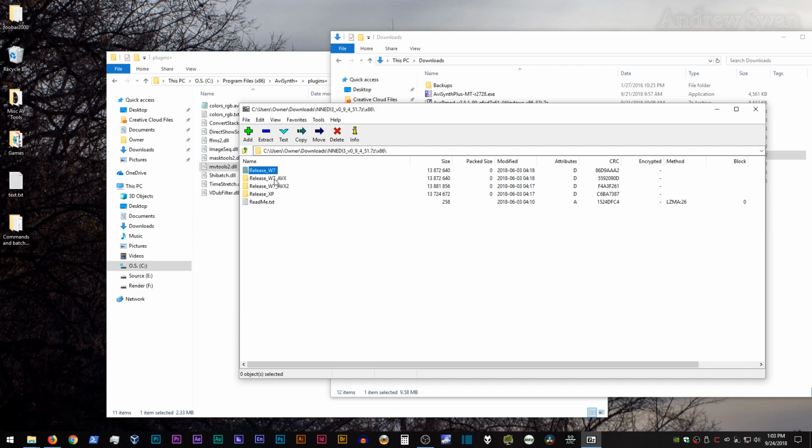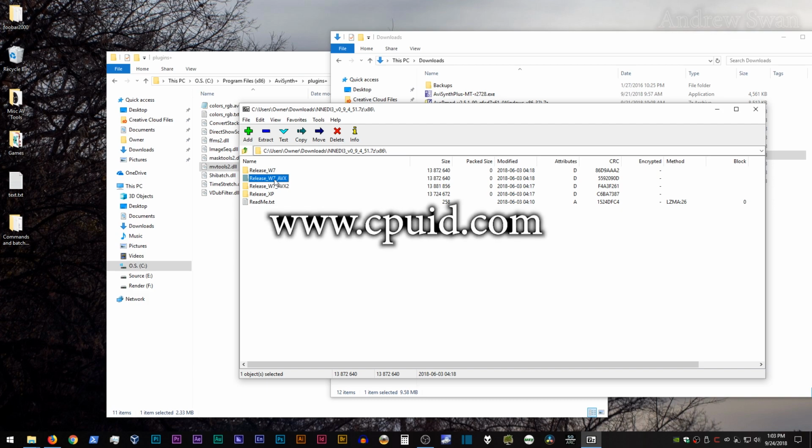I happen to know that my processor supports AVX, so I will extract that one. I believe most processors from the last couple of years should support AVX2. Just if there's any doubt, go and download CPU-Z, use that, and that will tell you what instruction sets your processor supports. Okay.